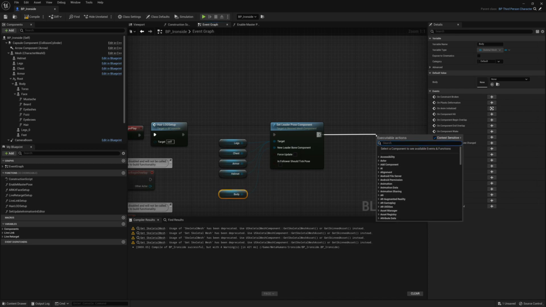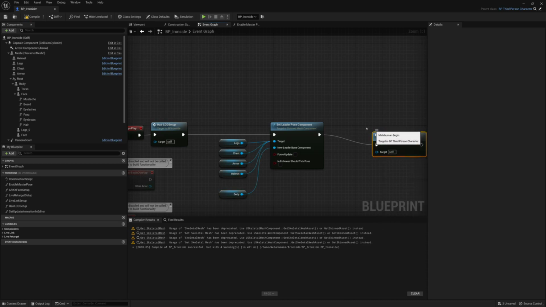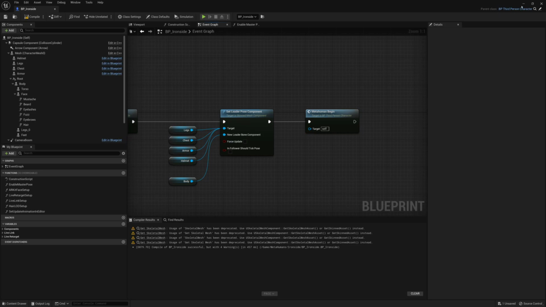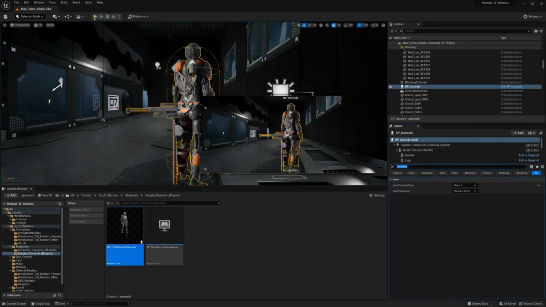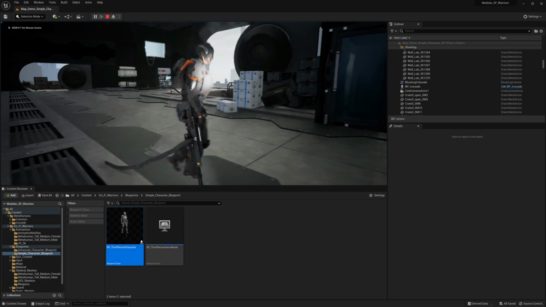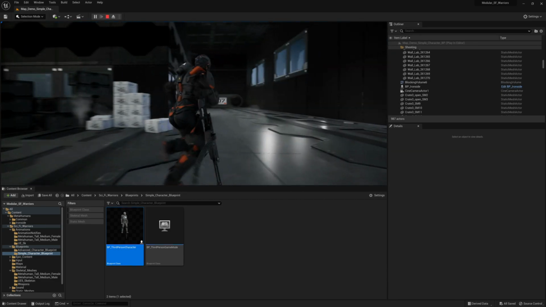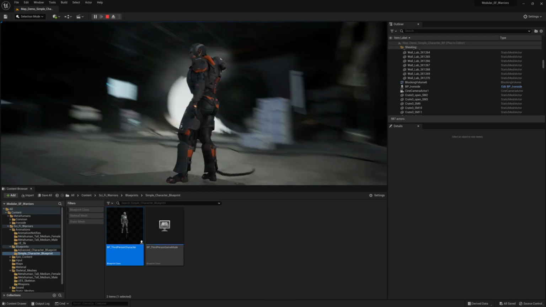And here, let's drag out and type begin play. Okay, let's type meta begin. That's what we called it. Let's compile that and save. Basically, that's all we really need to do. Hit play and it's now working. The gun isn't attached, so we'll need to do one last thing to get the gun to attach.